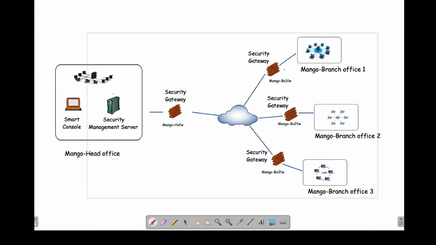So we create policies for the HO firewall and then push the policy from the management server to the firewall. Similarly, we also give policies to the BO1 firewall from the management server. So all the firewalls in the company get the security policies only from the management server. So we have something called the Security Management Server application. Using this application, we try to give policies for all the firewalls in the company.